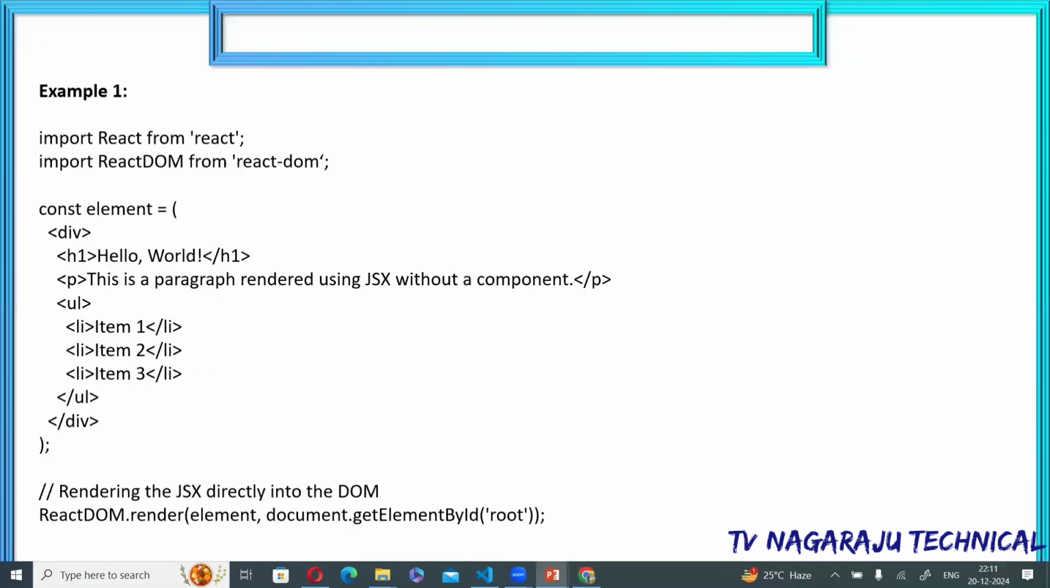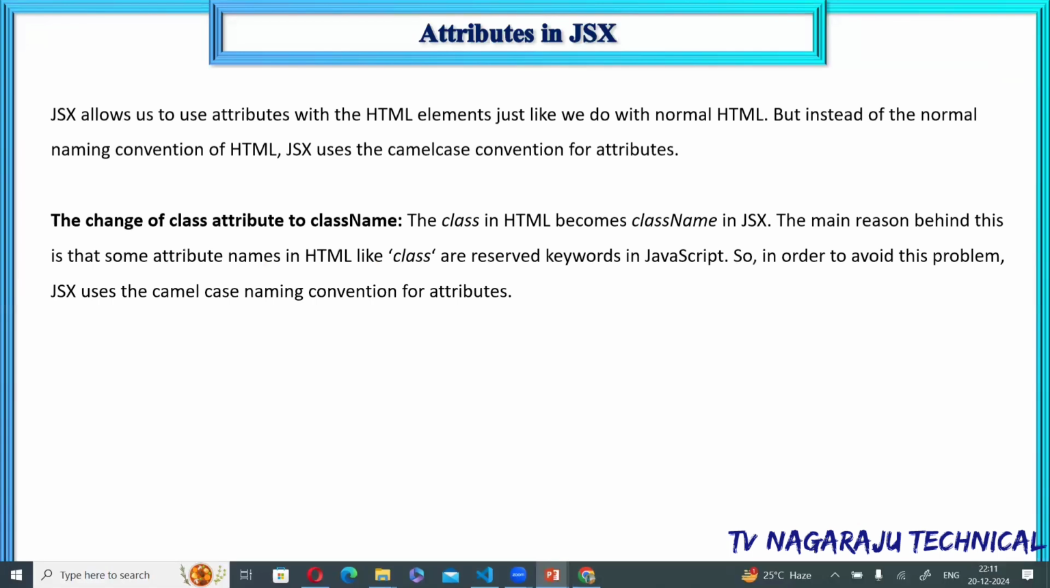Clear? Now, attributes. Once expressions are completed, the next thing is attributes in JSX. Suppose you are using any element, like the image tag: src is an attribute, alt is an attribute. Similarly, in HTML multiple attributes are there. In a similar fashion, JSX also consists of some attributes. But here some restrictions are there.